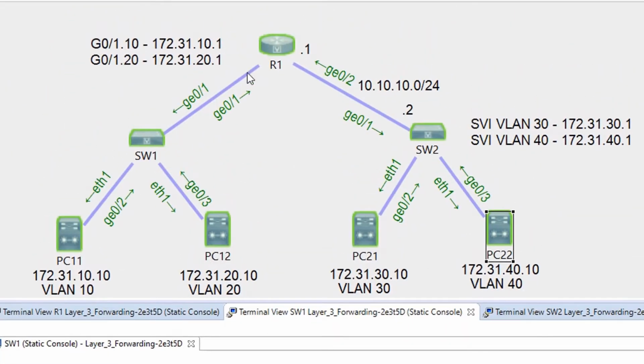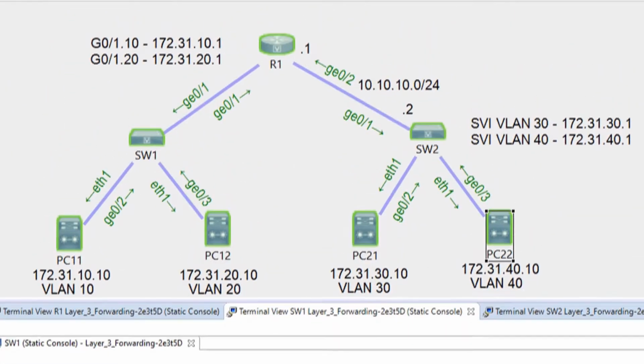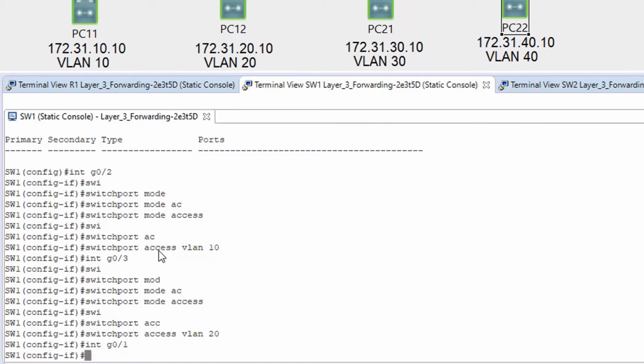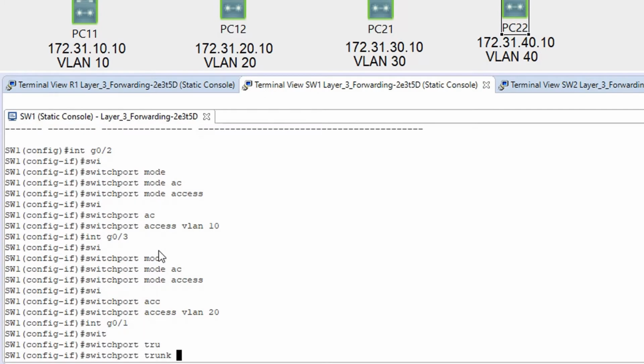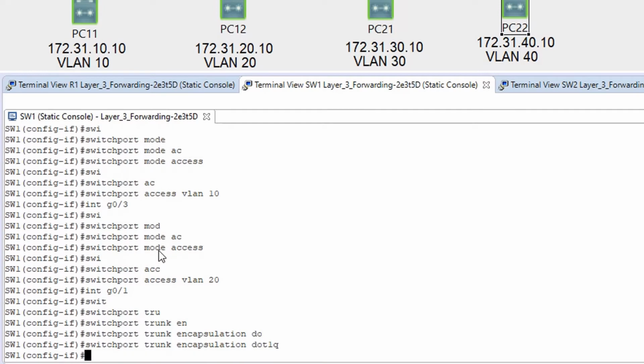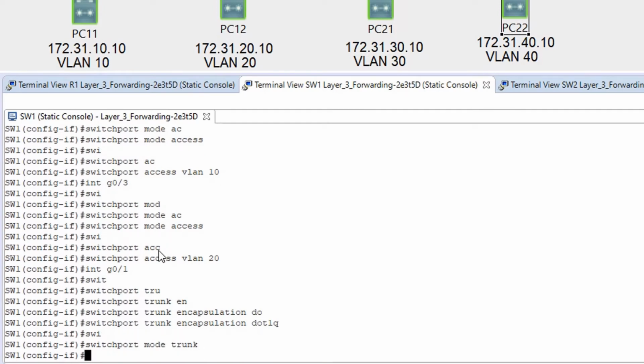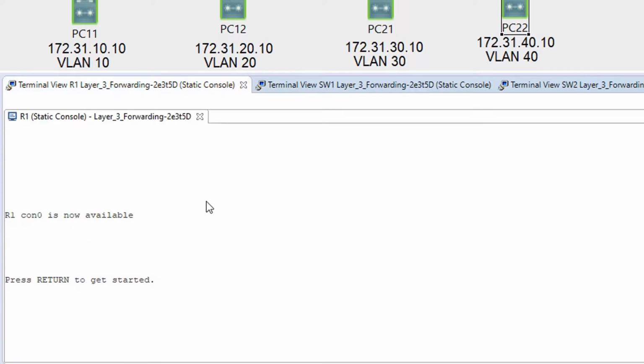Interface G01, which faces the router, we're going to make a trunk interface to make router on a stick. Interface G01, switchport trunk encapsulation dot1q, switchport mode trunk. Okay, this is done. Let's go to our router.